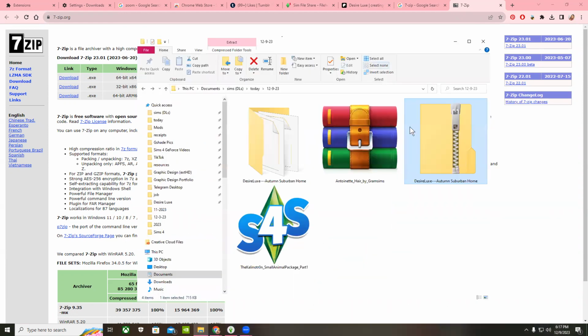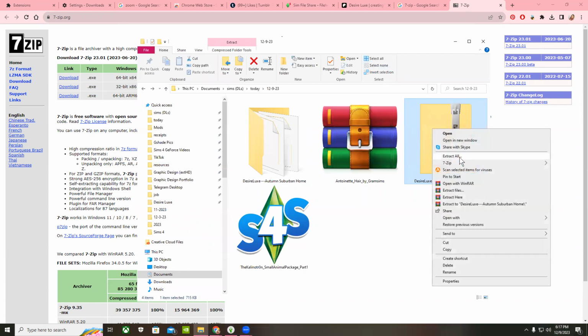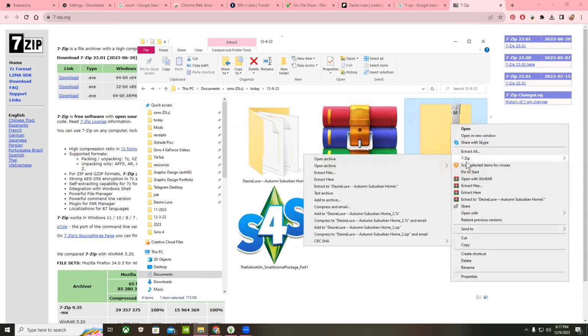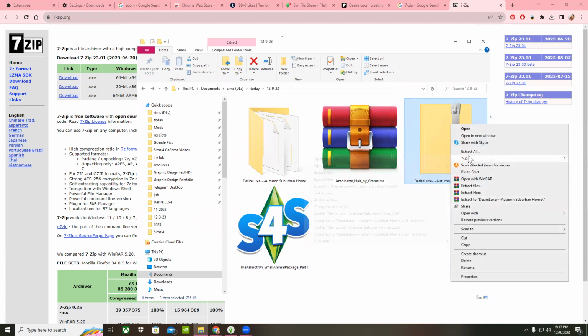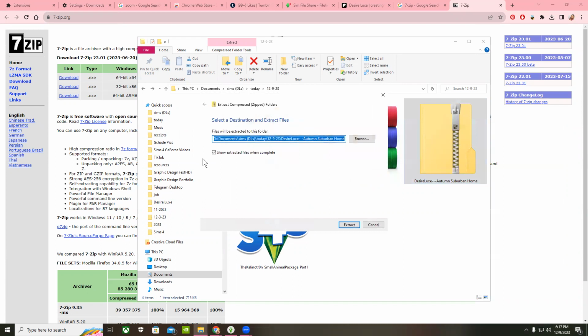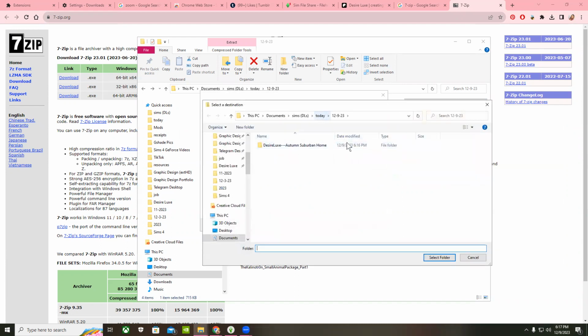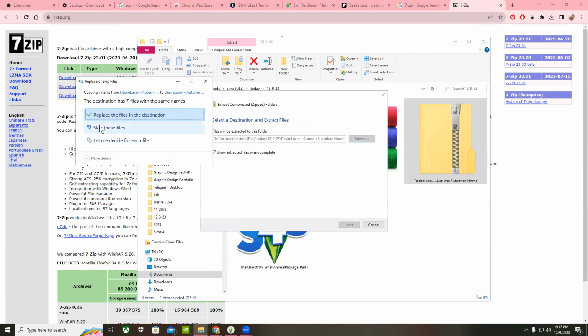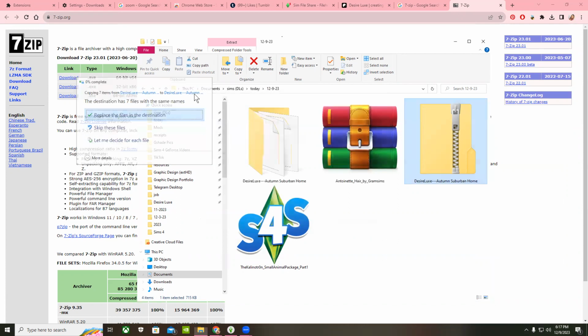But if you don't want to download 7-Zip, you can do it with Windows. So let me try it again. If you don't have 7-Zip, none of these options will be here. But if you're just using straight Windows, you will always see the extract all. So if you click that, I don't know why it didn't just leave it in the folder. I'm going to leave all the options here, and I always leave this checked so I can see it, and then I'm going to hit extract. So that is going to make it go to the folder.